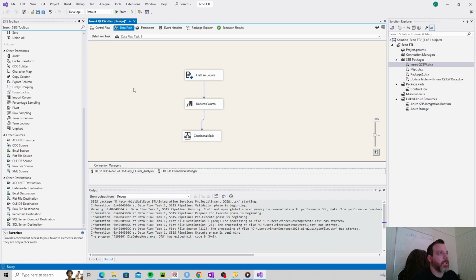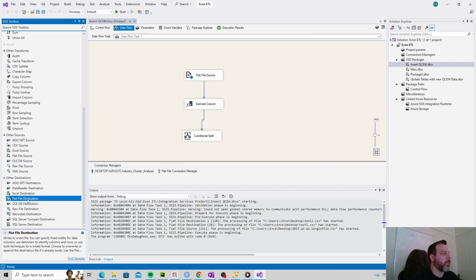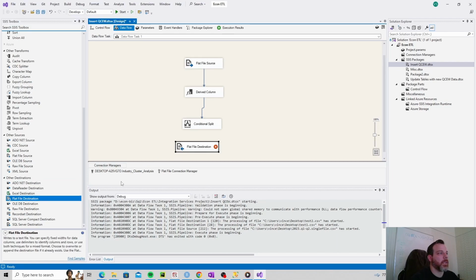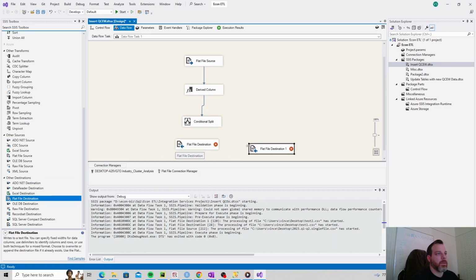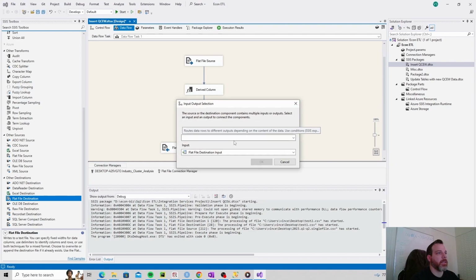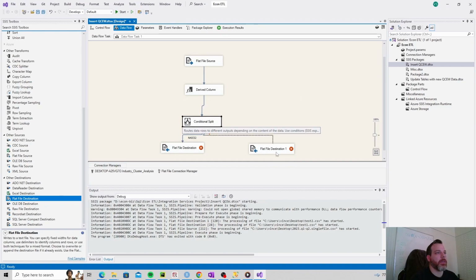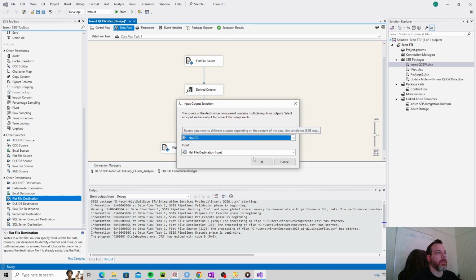All right, so now we're going to connect to our output CSVs, and to do that, we're going to go down to other destinations, flat file destination, because that is a CSV, and we're going to connect the conditional split to that output. We're going to make one NAICS 2, and we're going to make the other NAICS 3.